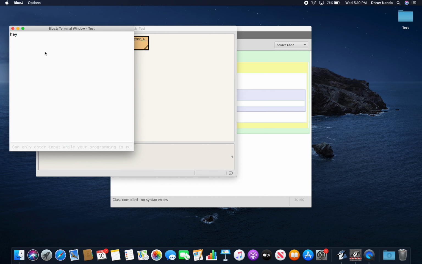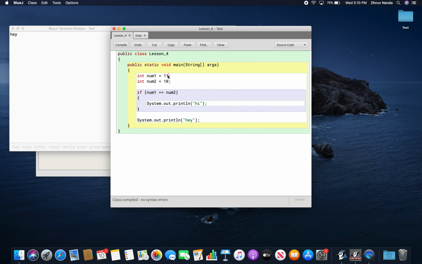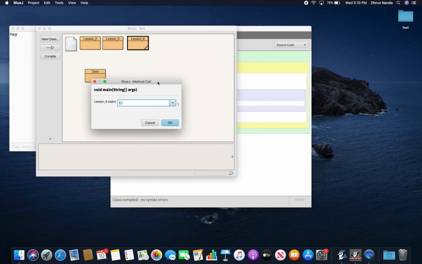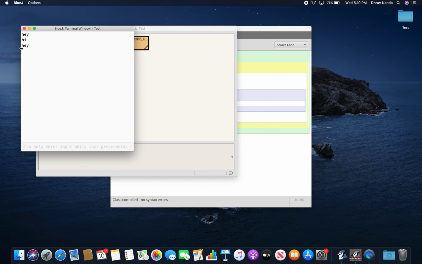Hey, all right. And what if both of these values are true? So whatever's within this is true. Well, then it'll run everything through here, so it'll print out hi. After it executes the if statement, it'll again go back to our main method and print out hey. So it should print out hi, hey, both in line. Hi, hey, like I said.